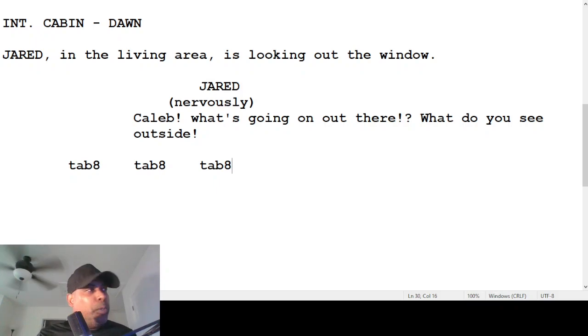Tab 8, 8 divided by 2 to get a parenthetical says what? 8 divided by 2. Okay, so let's take a look at that. Tab 8, tab 8, 1, 2, 3, 4, tab 4. See that? See how it lines up there?